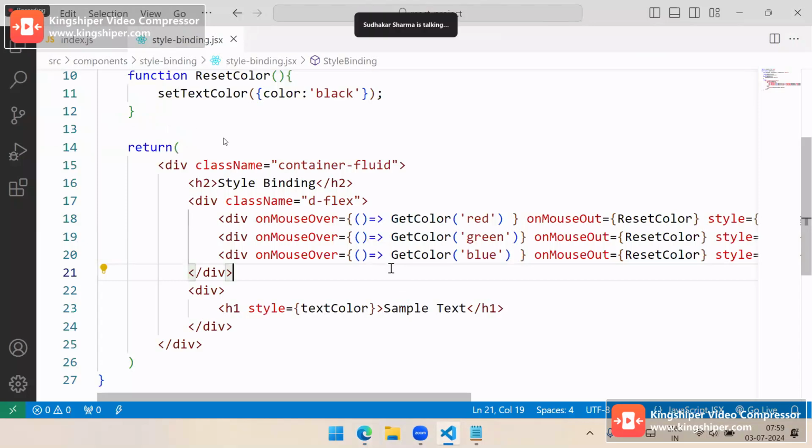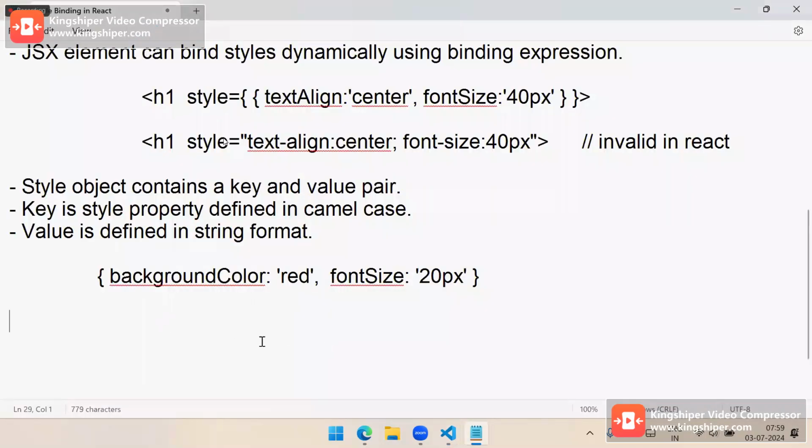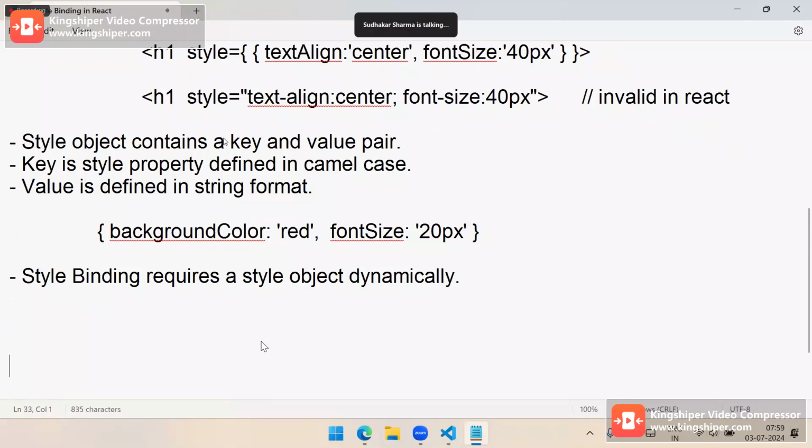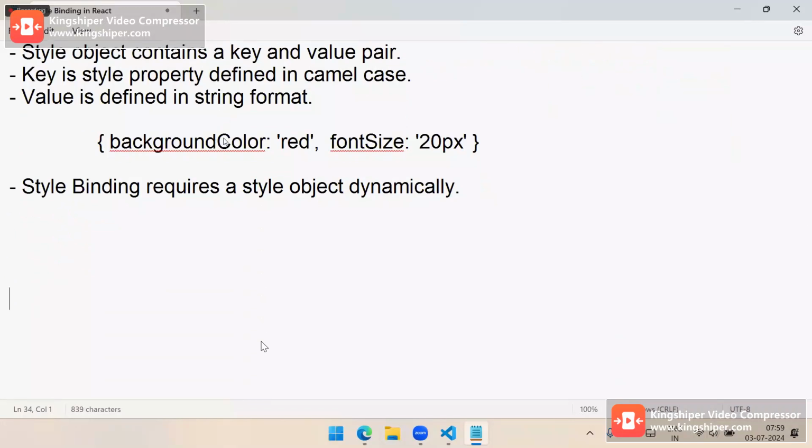Here we are using two important options. So, style binding requires a style object dynamically. Requires a style object dynamically. So, the syntax, how you do it.